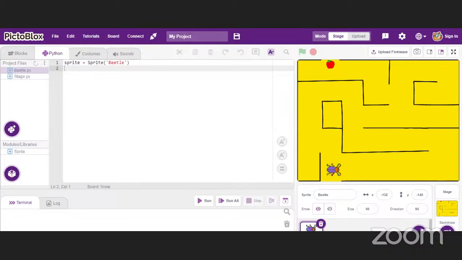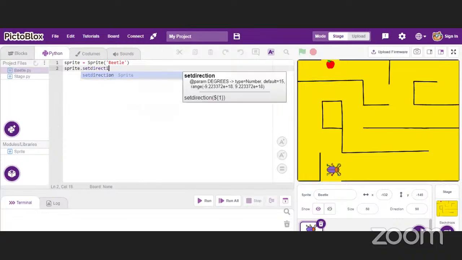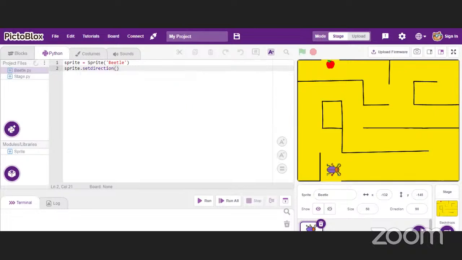Okay, everyone. So here what we are going to do is take our sprite selection, and we want our sprite to have a direction. I will write code for my sprite: sprite dot set direction, and this will be 0. Why am I giving my sprite a direction of 0?